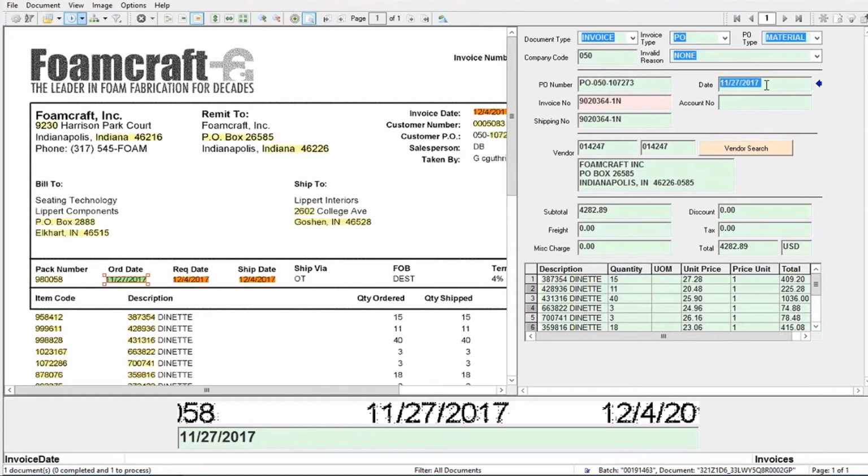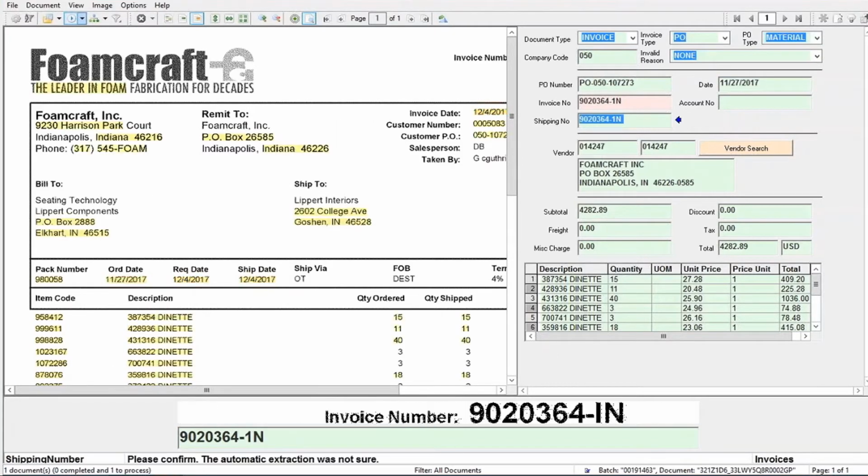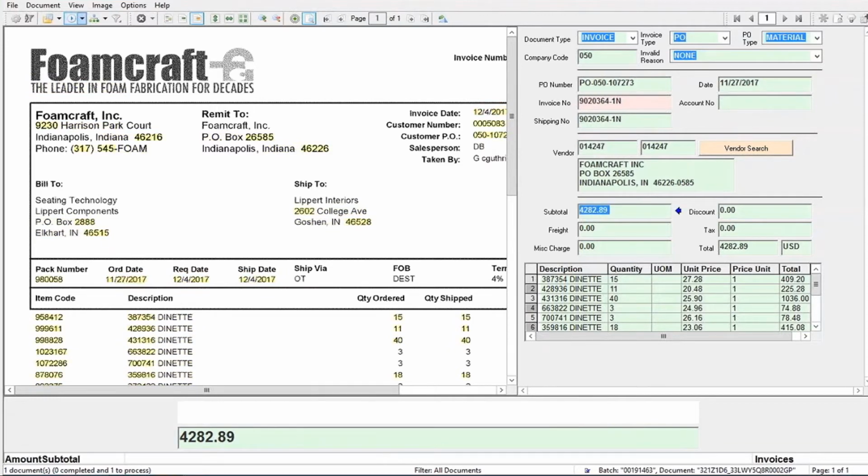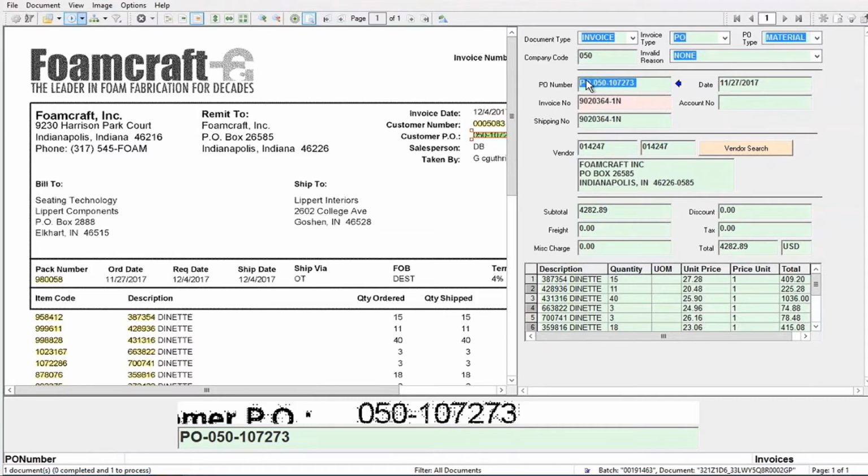So whenever I'm clicking through my fields here, I can get an idea of where Brainware is getting that data. Now, not all of the fields will act that way. A good example is the vendor fields. This vendor information is actually pulled from my PO number.